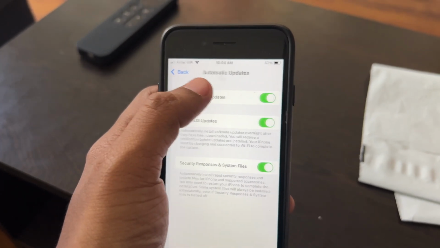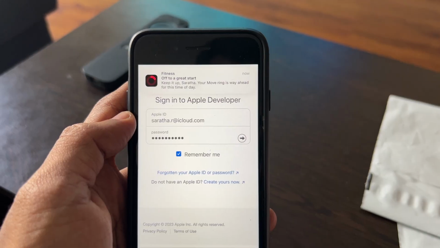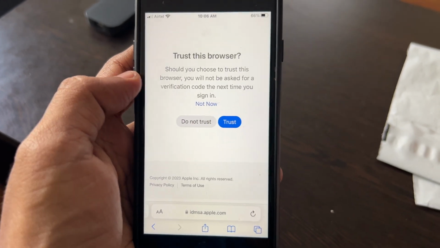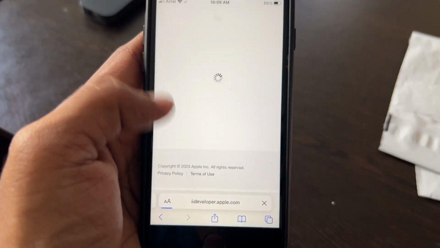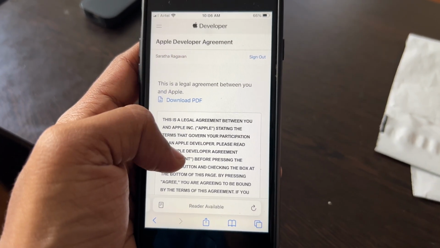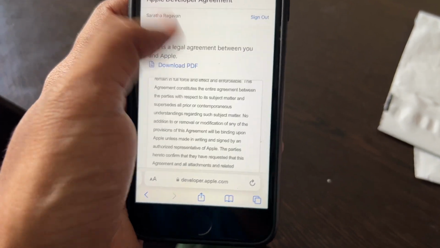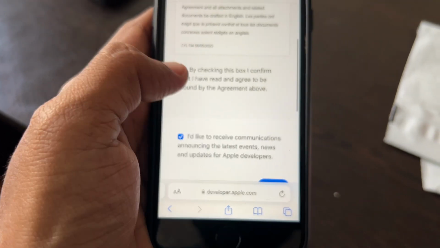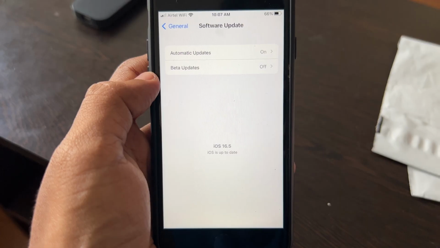So for that, you've got to log into developer.apple.com and accept the Apple privacy agreement. Then you've got to trust this. And you'll be presented with another long agreement, so you've got to read it and agree to the same. And then at the bottom of the page you have the button, so you have to mark this checkbox. And once that is done, go back to Settings and then to Updates.